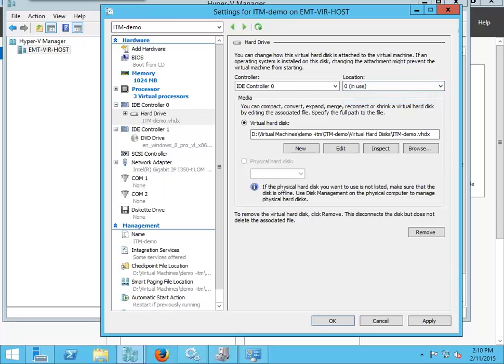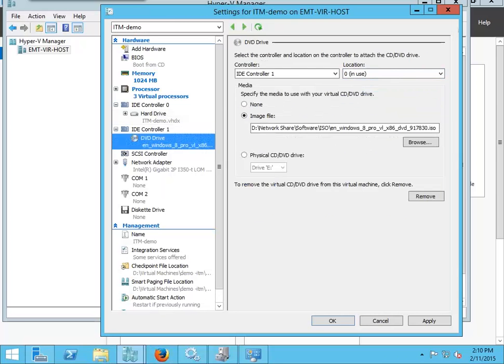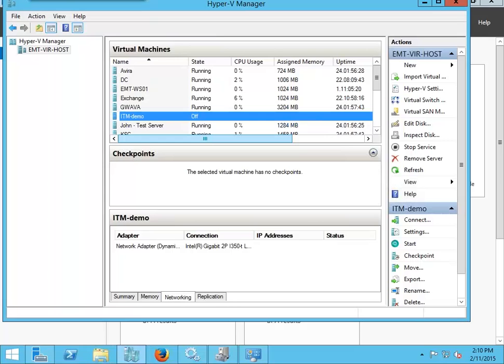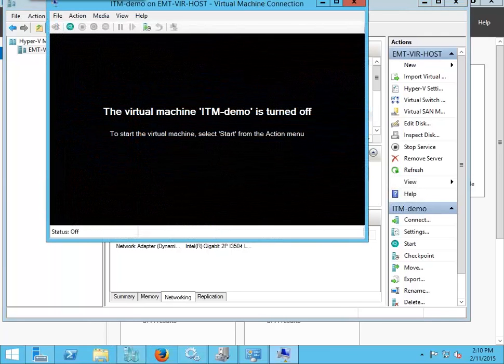This is a DVD drive. It's a virtual one. You can create COM ports and etc. Let's apply. Click OK. Now we build the computer. Here's my computer. So I'm going to press the button, turn it on.